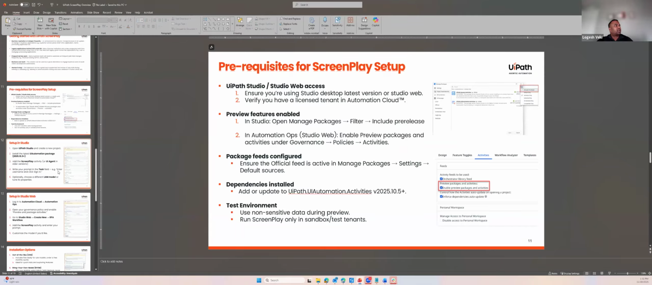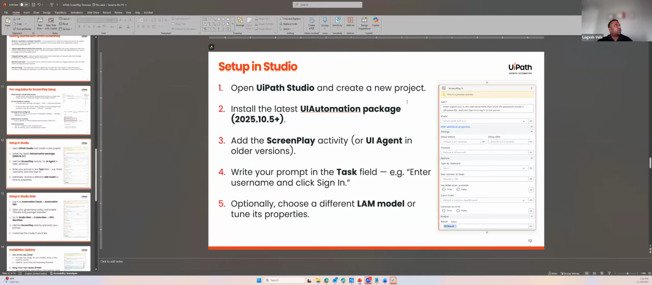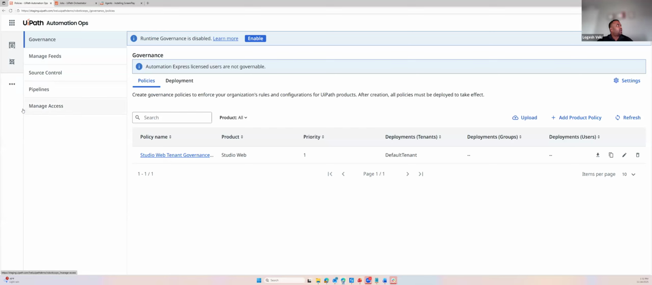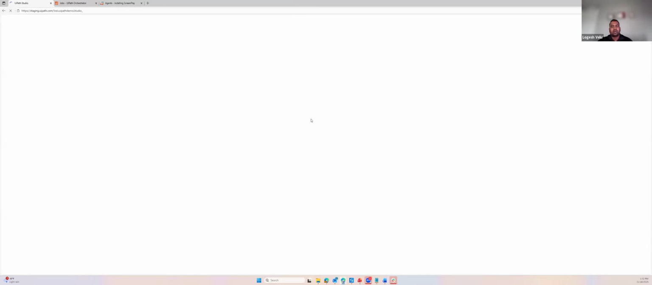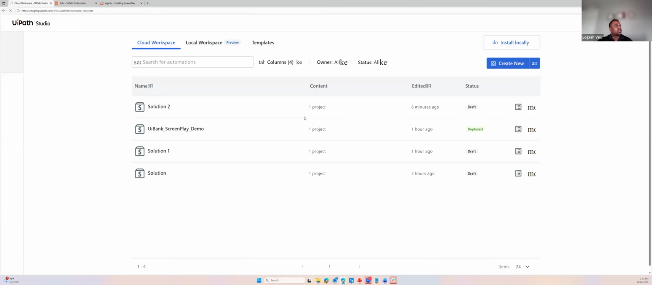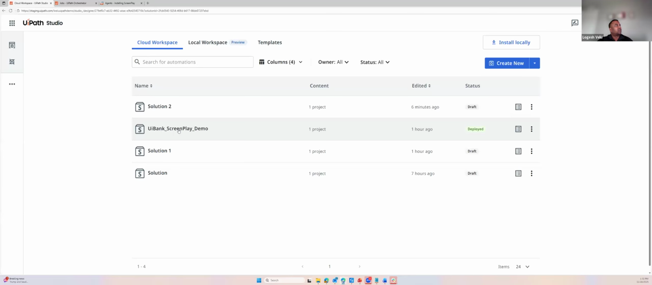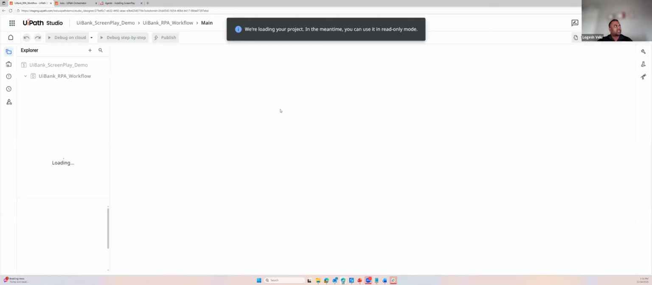Before moving on to further instructions around setup in Studio Web, let me quickly show you a demo. So if I go into Studio Web, for the purpose of this demo I'm using Studio Web. I'm not using Studio Desktop today. I can show you what is available in Studio Desktop, but for this demo, I'm using Studio Web. I will show you how to build it from scratch, but I will also show you what I've already built. I've built a quick demo already here with the Screenplay activity and the instructions as well.